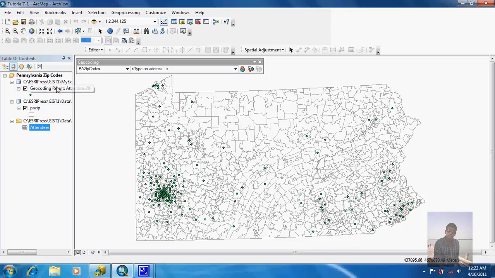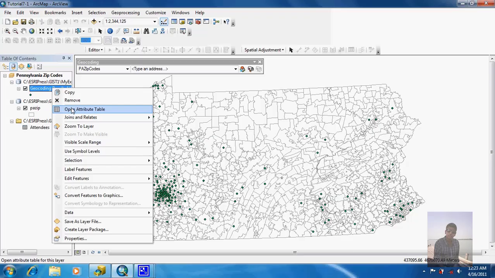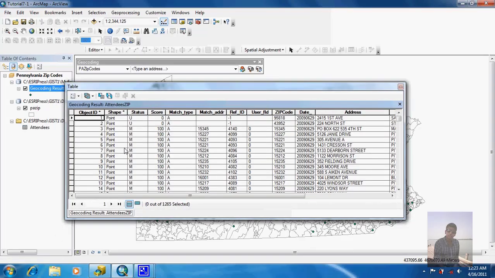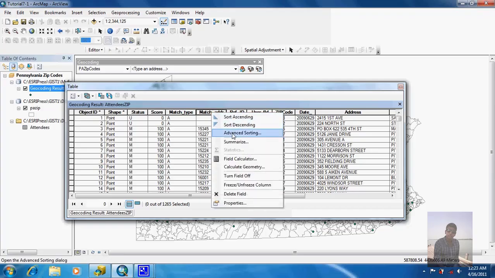So what we're going to do now is we're going to right click. We're going to count how many people in these zip codes actually attended. So we're going to right click on here and we're going to open up the attribute table. And we're going to find the header that says match address, which is this one right here. And we're going to right click on that and we are going to go down to summarize.